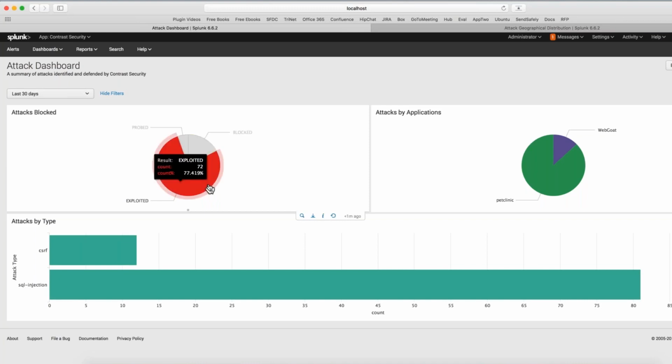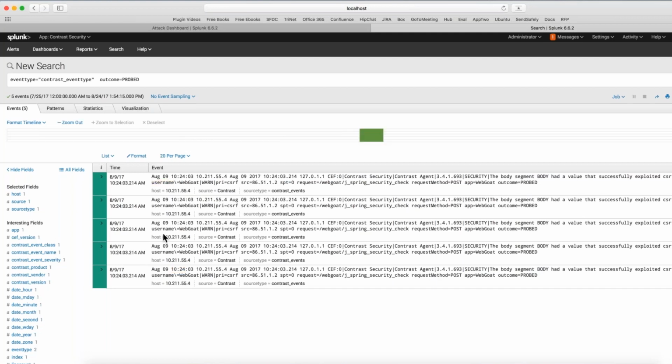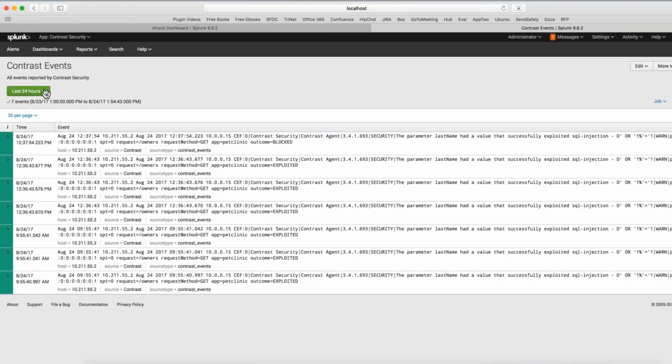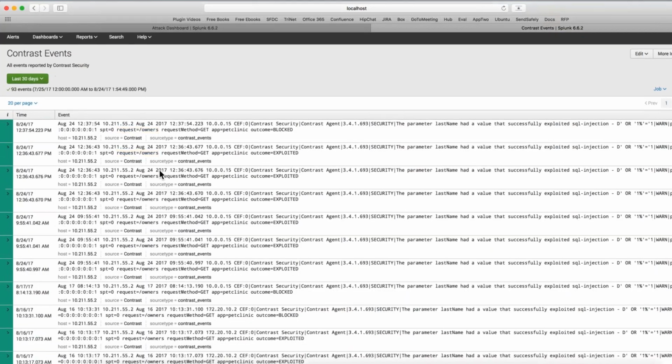These graphs are all drill-down. So you can click on any particular item and go deep into it. You can see that these are the contrast events in the last 30 days that have an outcome of probed. And in the far left, you can see that the Contrast app adds a parser, which is pulling in all this information from the contrast events. We also have one built-in report that, if you were to choose, would show you all the events that are coming from Contrast Security.